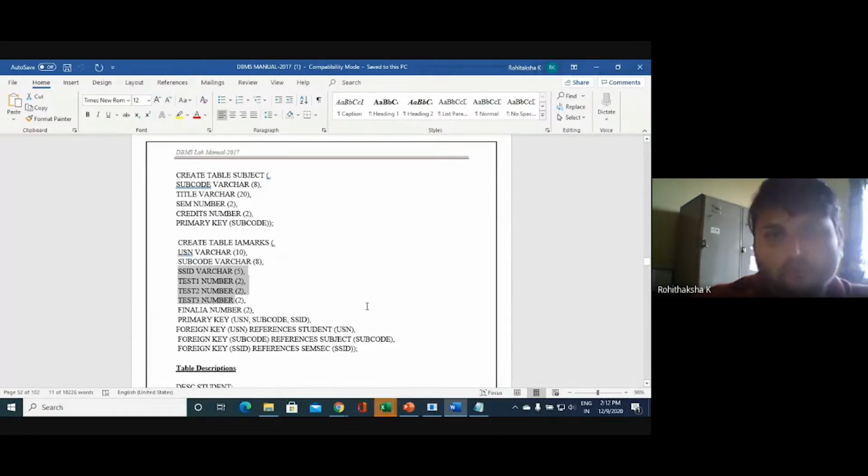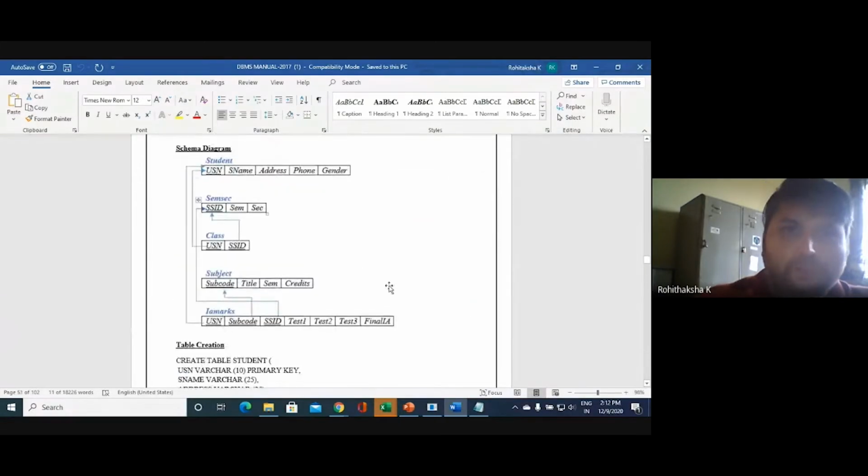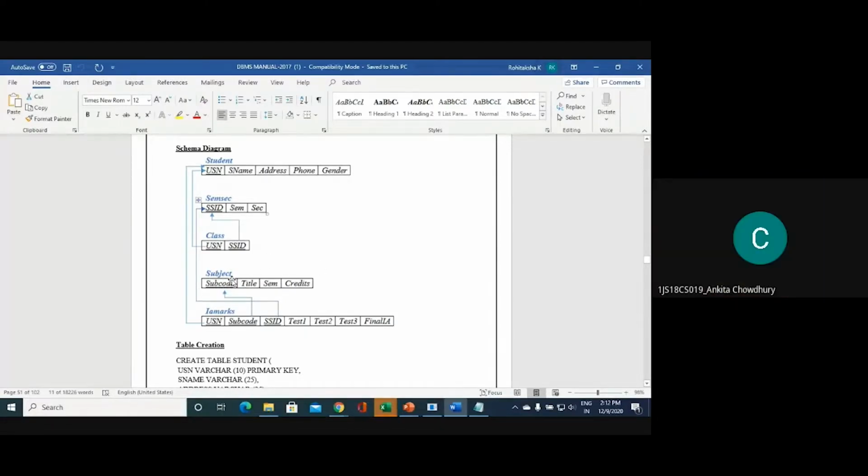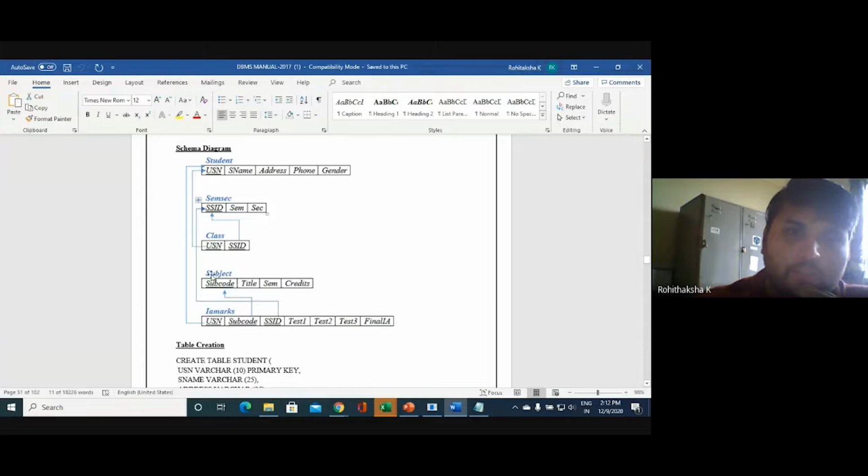Already I have created the relations. Now, regarding the order of creation, can anyone tell me in which order I have to create these tables? The first table is which? It is the subject table. Subject, because it is independent and not dependent on any other relation. So first I have to create the subject. Is it right?